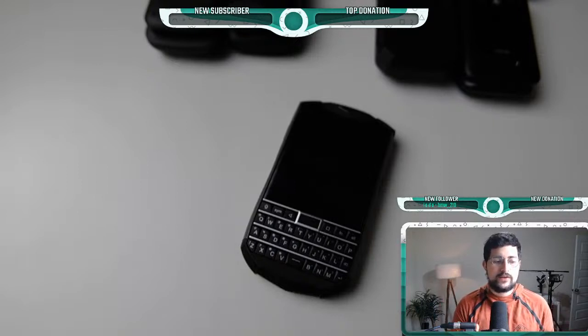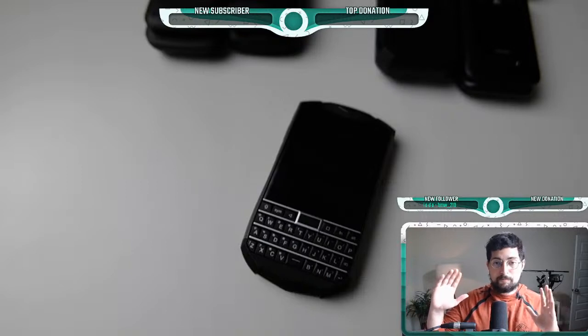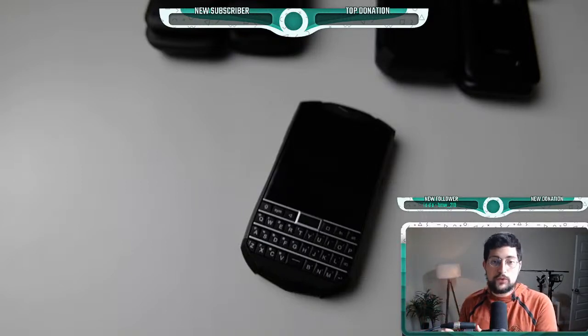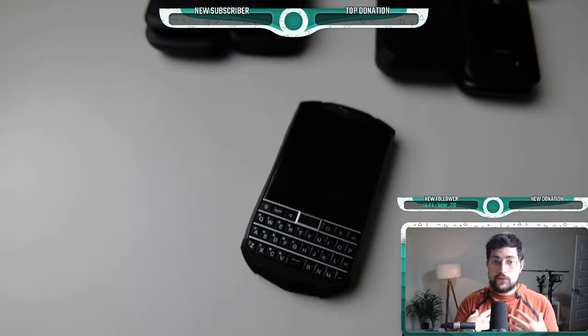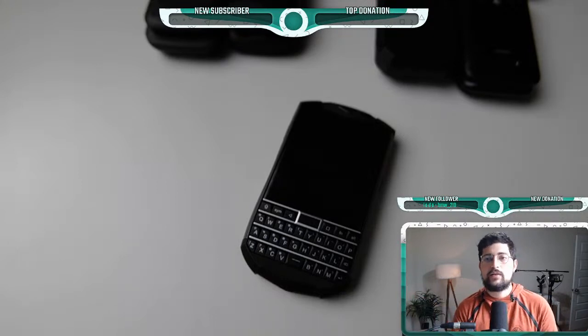And that is either QWERTY or candy bar. So the Punkt MP02 is an amazing device for me personally. I don't need a camera, but I do know that a lot of people want a camera, so maybe include that as an option, right? But I personally like the Punkt MP02.